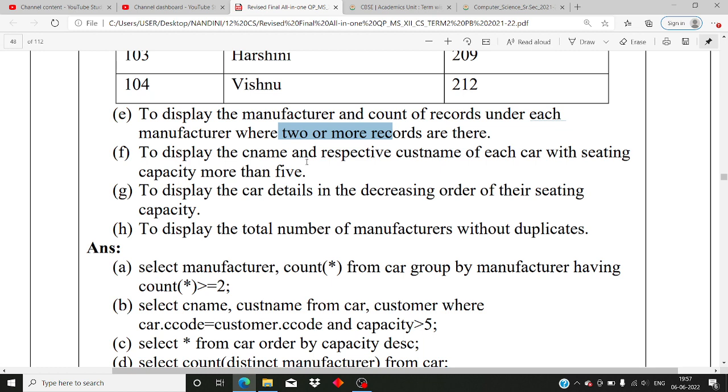The next question is to display the car name, C name, and the respective customer name, cust name, of each car. C name is the car name and cust name is the customer name of each car. Again "each" is used, so we will use GROUP BY here also, with sitting capacity more than 5. So here it is actually a 2 table query, so you can see SELECT car name, cust name FROM car, customer, where you are joining the 2 tables, and capacity greater than 5.